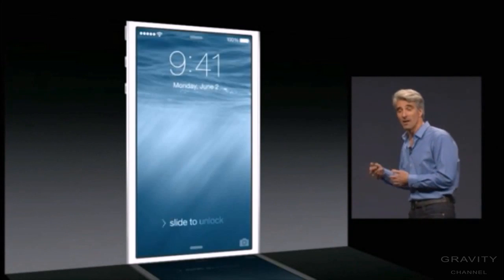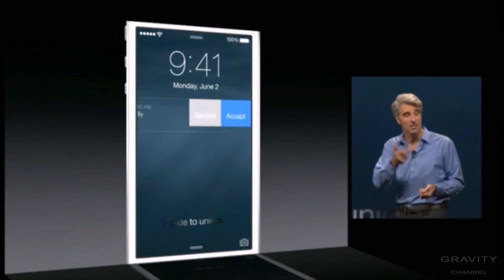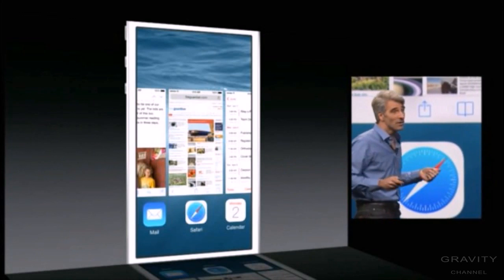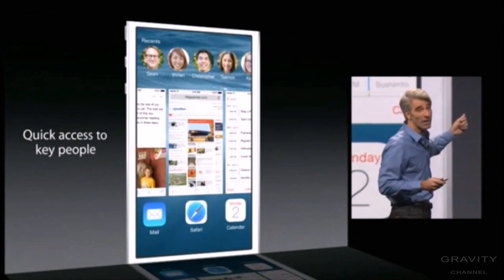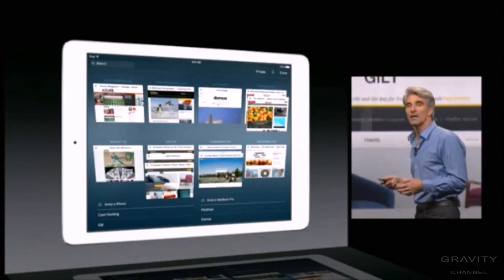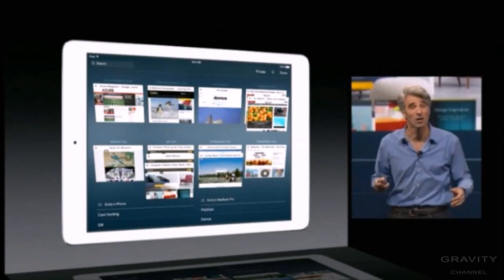And it works on the lock screen. So you can just swipe across on the lock screen, you get those action buttons tapped. Well, now you can also use that same double tap to get at the people you communicate with most frequently. We're bringing a great tab view to iPad as well, with this bird's eye view of all of your tabs.